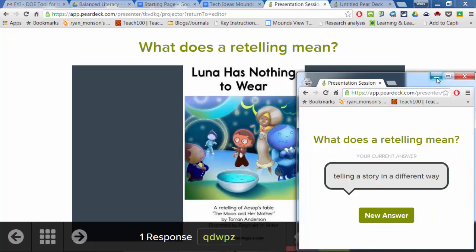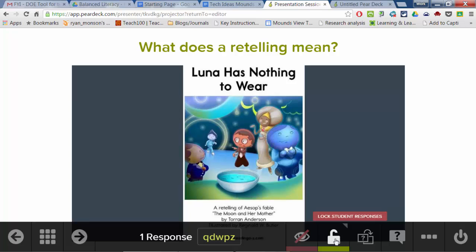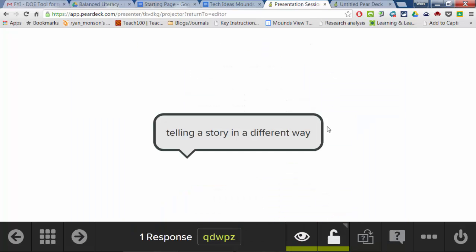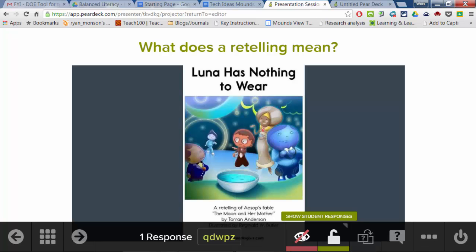Now, from the teacher view, I can come down here, and I can lock student responses. I can also show student responses if we want to engage in some sort of a discussion about the question. All of the responses would show up in this list, and then we could discuss them. Okay, I'm going to hide the student responses again so that we can go back to reading the story.